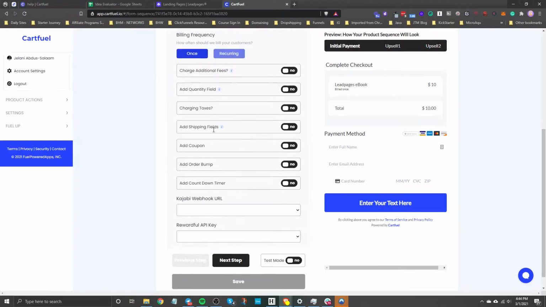Now let's continue here, and we can decide if we want to add some additional features like charging additional taxes, adding a quantity field, adding shipping fields, adding a coupon, adding an order bump, or adding a countdown timer. Now some of these features are paid features. So if you're on the free account, for example, the countdown timer, the order bump, and the coupon are features that are paid. So just keep that in mind. But for what we're about to do, you don't necessarily need those features. Okay. So if you decide to add these on, go ahead. I'm not going to at this time.